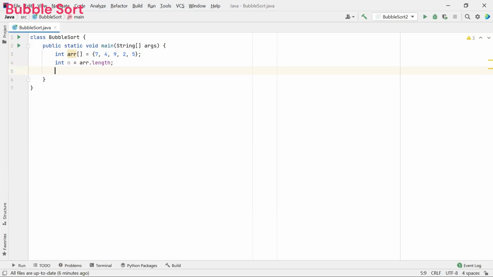Now I'm going to run a for loop to check it. We're going to get an outer loop and an inner loop. The outer loop is running n minus 1 times, it's 4 times. So I'm going to declare a variable int i equal to 0. Now I have to run it 4 times, so i should be less than n minus 1. Then after every loop, I'm going to increase i by 1.